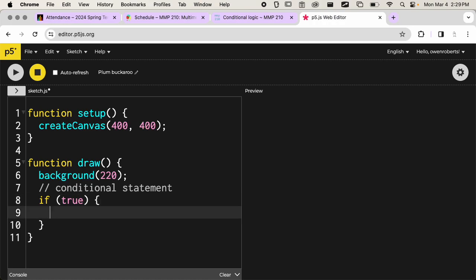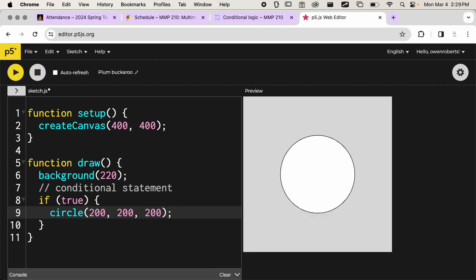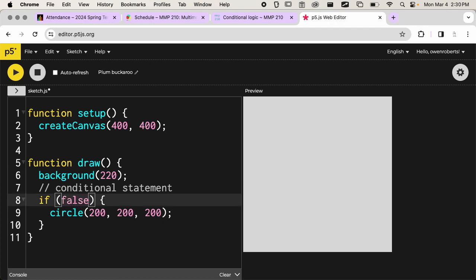So let's say we just want to draw a circle. So I'll draw a circle in the middle of our canvas. And so we can see if our condition is true, then we get this circle. Okay, if I change this value to false, we get no circle. So whatever's inside these parentheses, if it ends up being true, then whatever's inside this code runs, and we're just drawing one circle, but I could do lots and lots of other things.